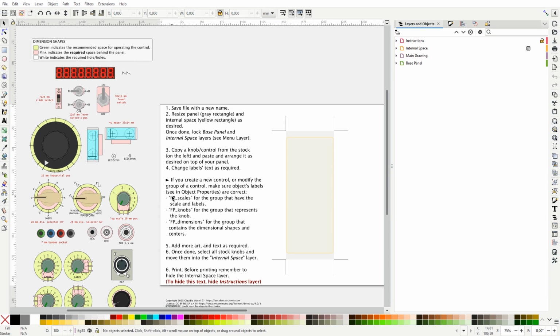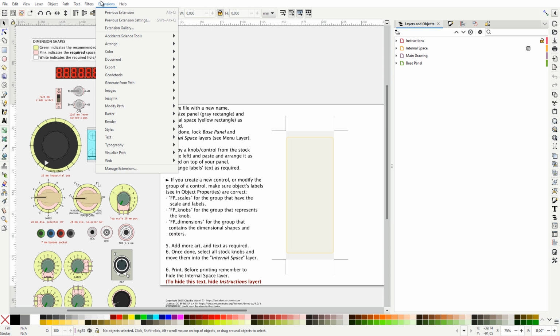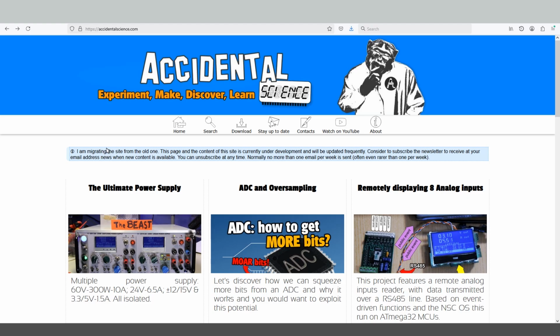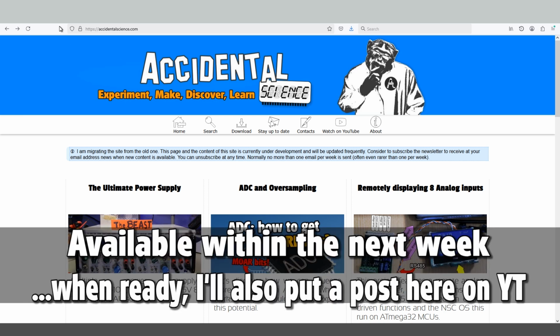This tutorial is based on the front panel template and the complementary extension for Inkscape that I wrote. You can download both from my website, but at the time of recording this video the files aren't yet available. The template and extension are free, though if you want to give something, it would be really appreciated. You can send a Super Thanks by clicking the icon on the video or below the video.